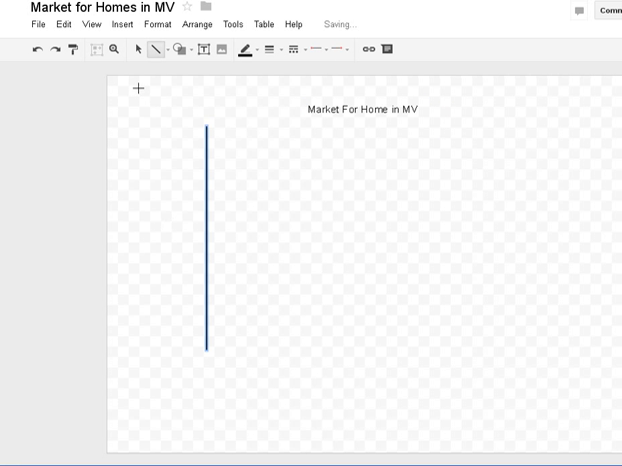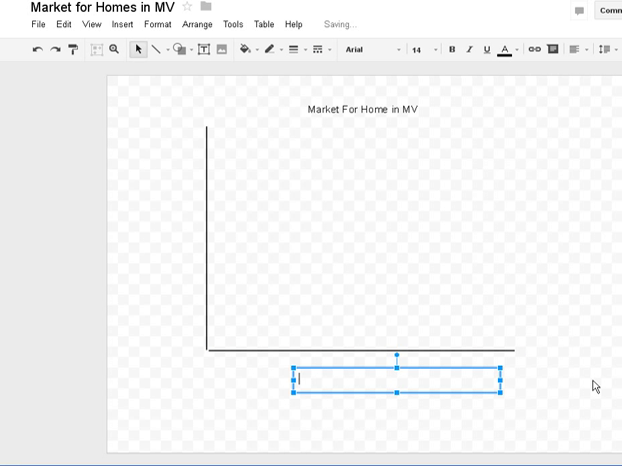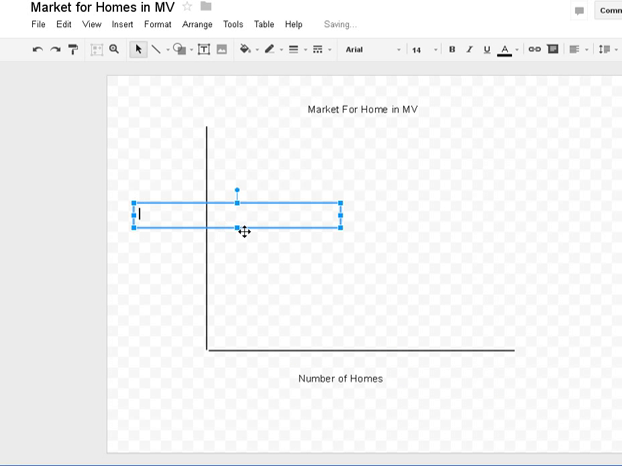I'm going to create the axes. So we hold down the Shift key, and if you saw what just happened, my crooked line became straight. That does it if you hold down the Shift key, kind of like the Windows paintbrush program. I'm going to label the axes. This is the x-axis, going to label it number of homes. I'm going to label the y-axis price, and a nice feature here is that you can rotate the text. It helps you save some room.